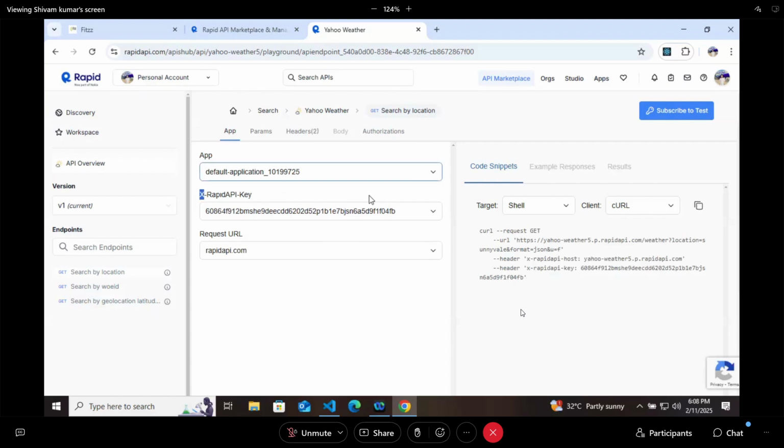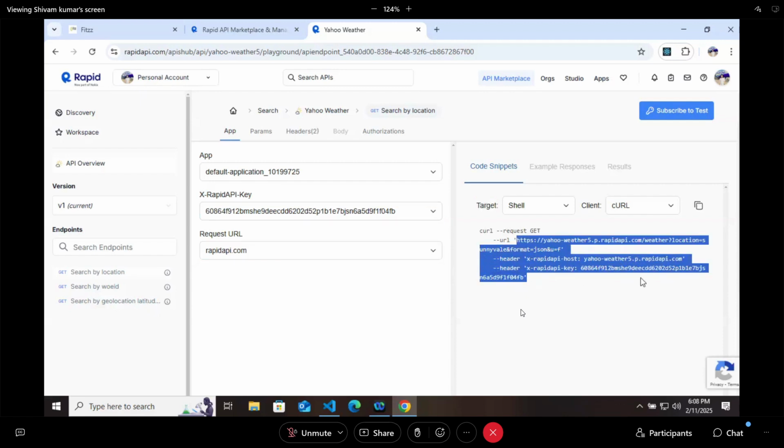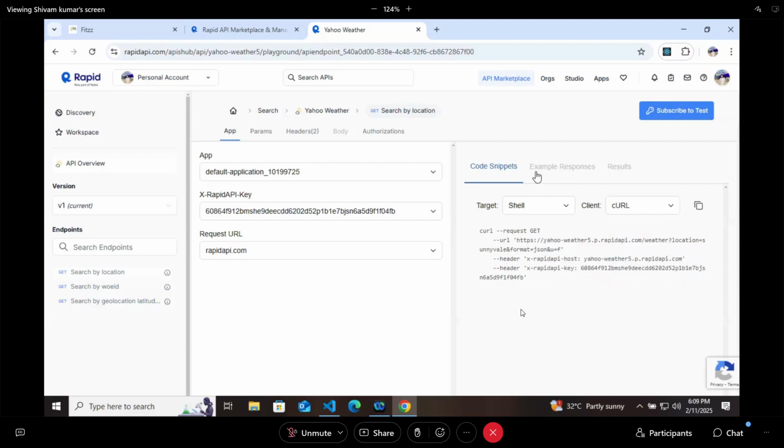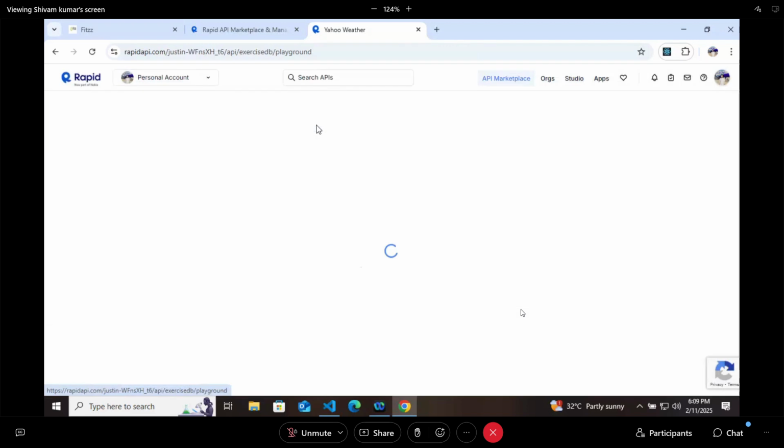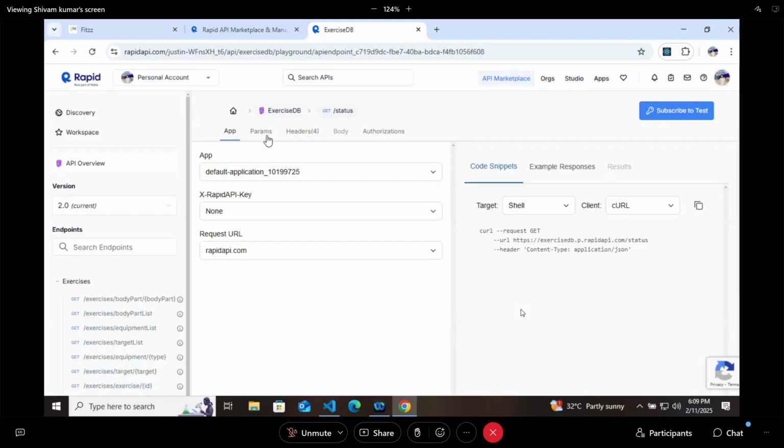So this one key, right? Here they will give you the URLs that you can use. But we are going to use the exercise URL. So this is the API. You can check if it is visible to you. ExerciseDB. This is what we are going to use.